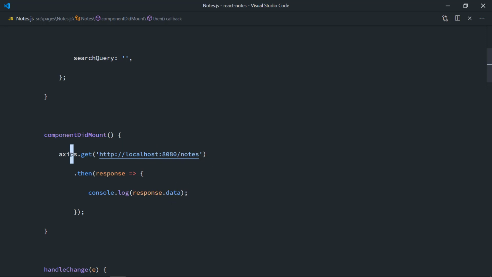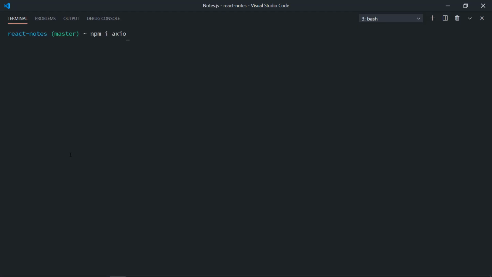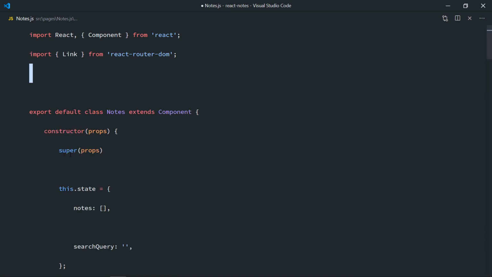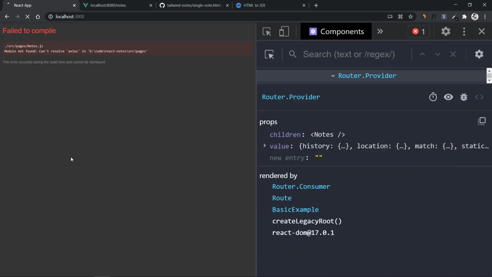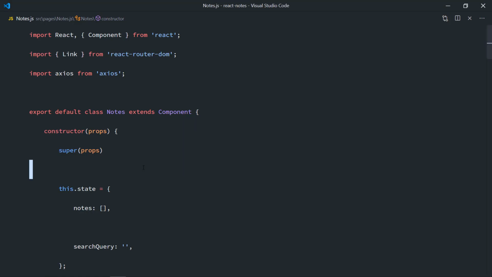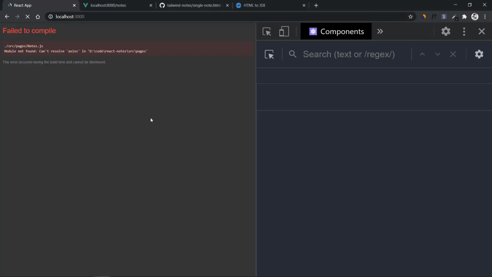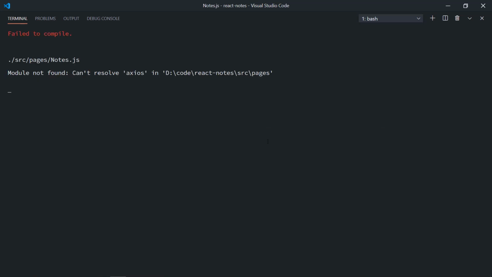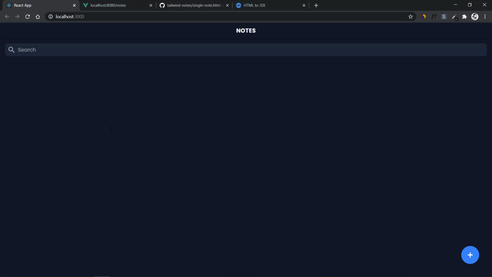But we don't have Axios installed, so I'm going to open up a new tab and run npm install axios, and then import Axios at the top. Okay, so Axios is installed, and now if we refresh the page, okay, can't resolve Axios. Let me save everything. Hard refresh. Let me just go ahead and restart the server. Okay, so now it's working.